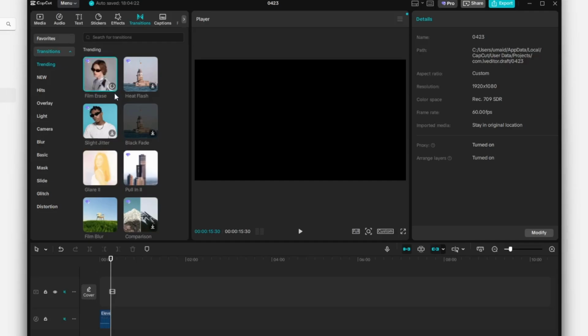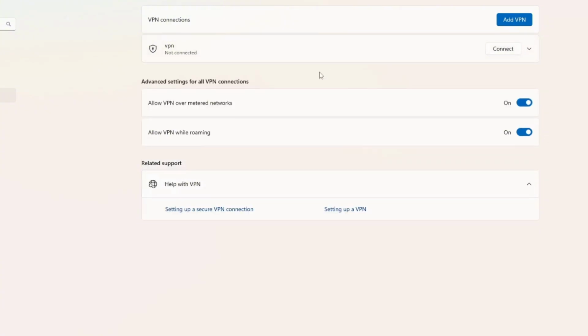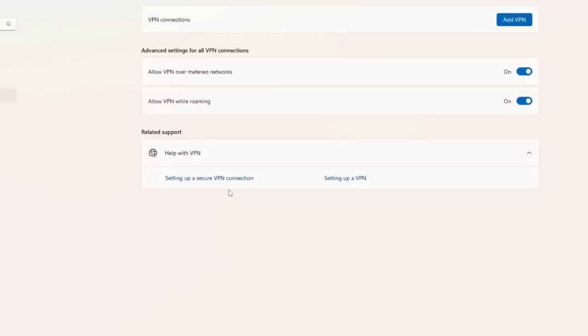When you're done editing, you'll see your VPN connection in your Wi-Fi or network settings. Simply disconnect it once you're finished. You only need to connect the VPN whenever you're working in CapCut, not all the time. And if you no longer need the VPN, you can easily remove it the same way. And that's it. Your CapCut network error problem is now 100% fixed.